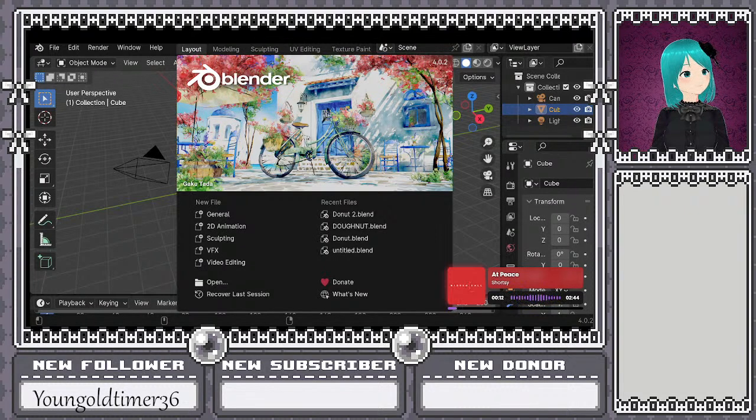More modeling. More modeling, more donut. The donut has a table, sort of. Yeah, it's got a two-dimensional table. Oh, one second.